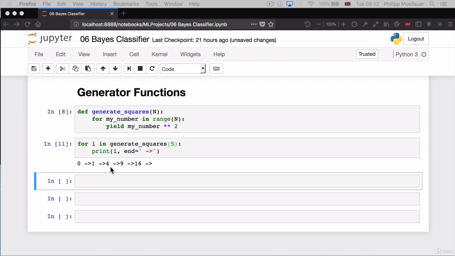But why is this interesting? Why does this matter? At first glance, it looks like we could achieve the very, very same thing with a normal function that uses the return keyword instead of having these loops and iterating through a generator function. Why would we do this?